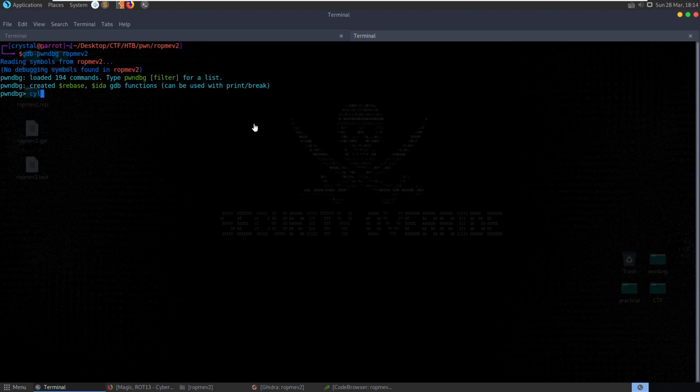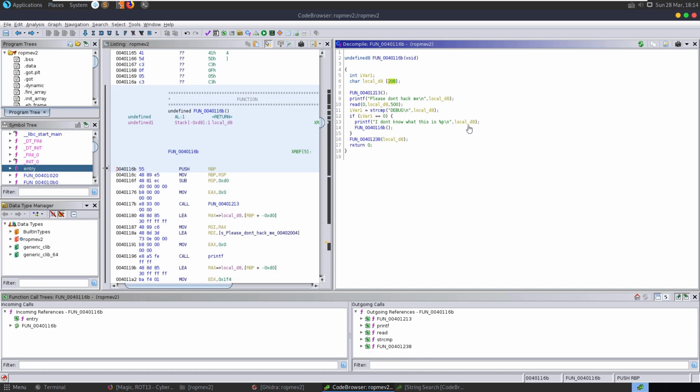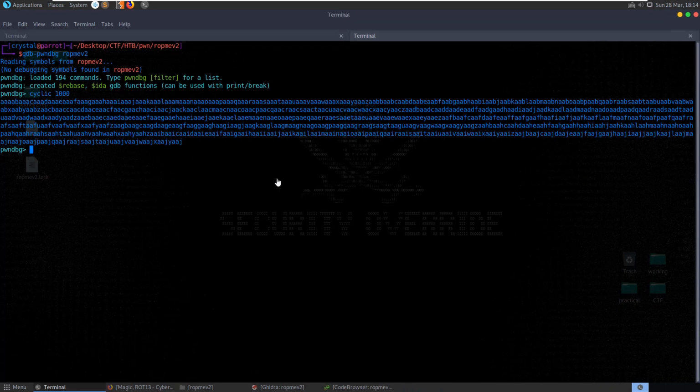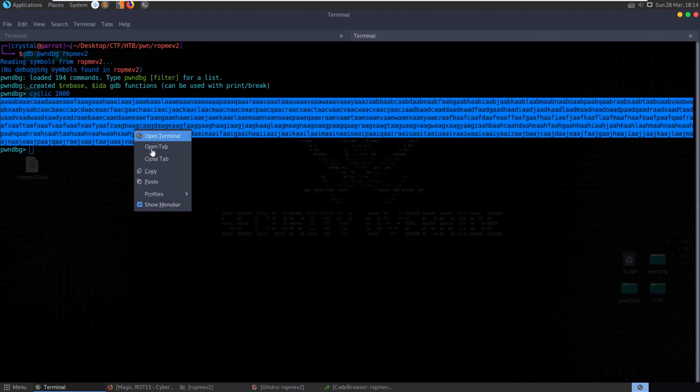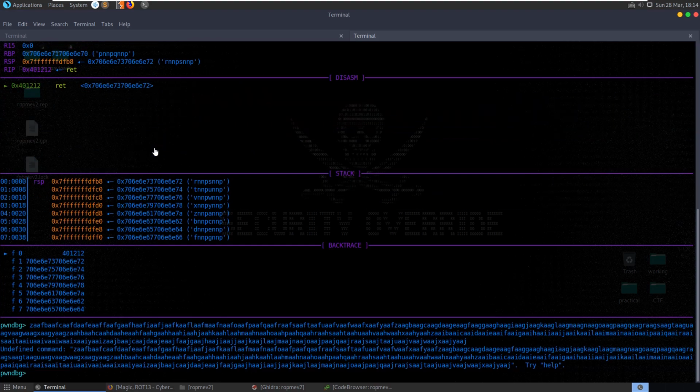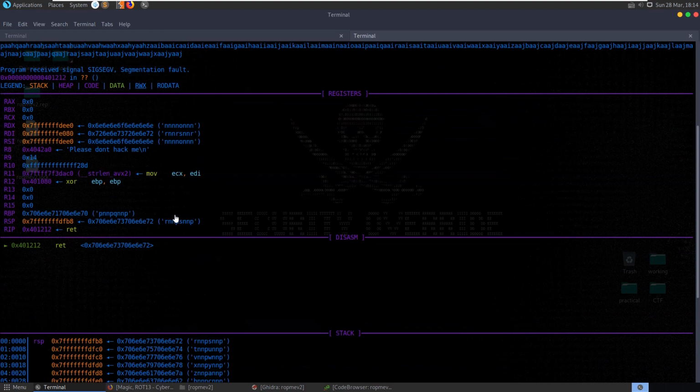So let's just jump straight into creating our cyclic pattern. Create this as 1000 bytes, because we know the buffer is 208 bytes but we're reading 500, so we don't need 1000, but we need more than what we usually use, which is like 100 or 200. So we'll run the program, paste that in. It crashes the program as we would expect, because we got the segmentation fault earlier.